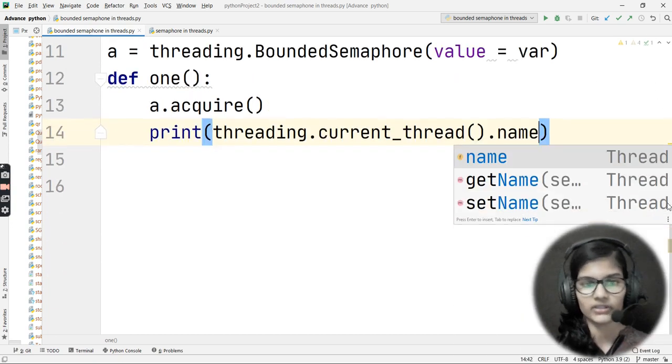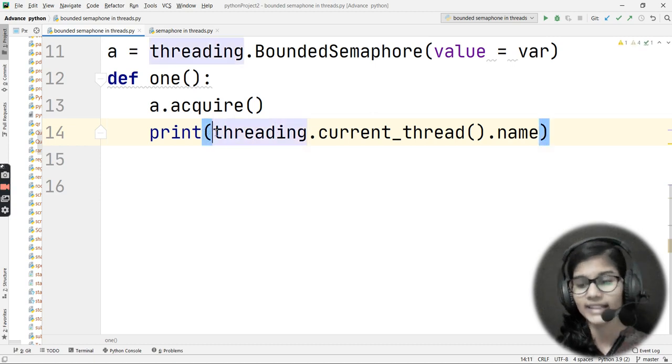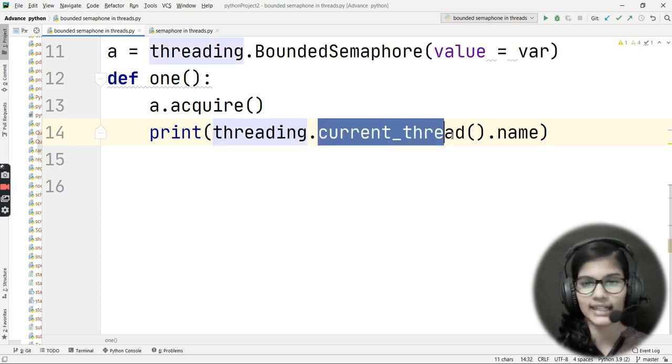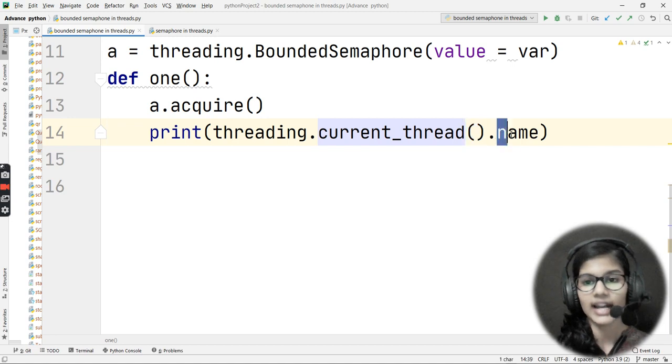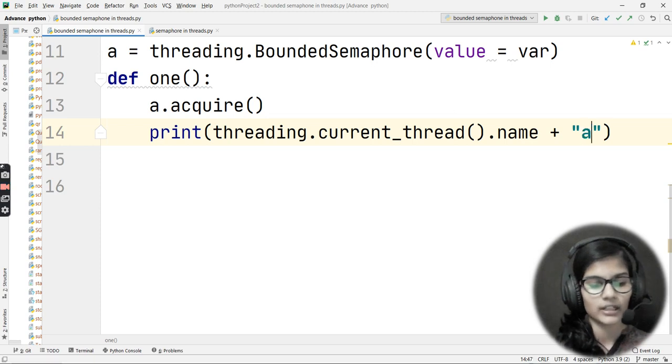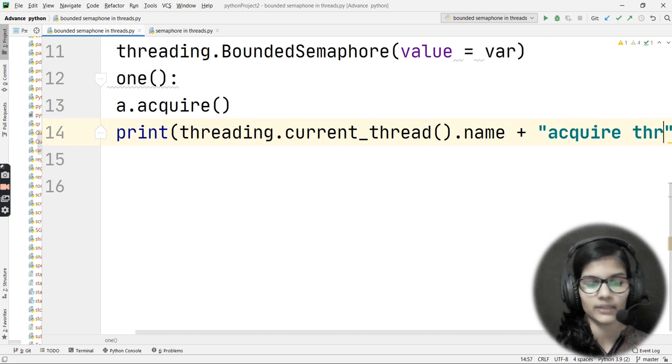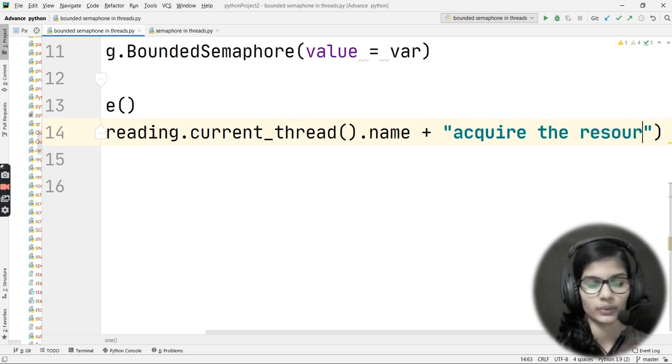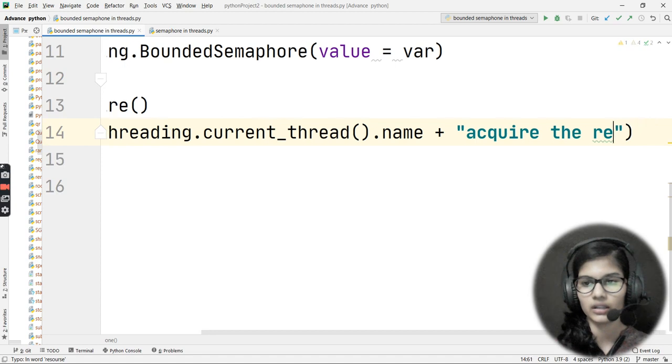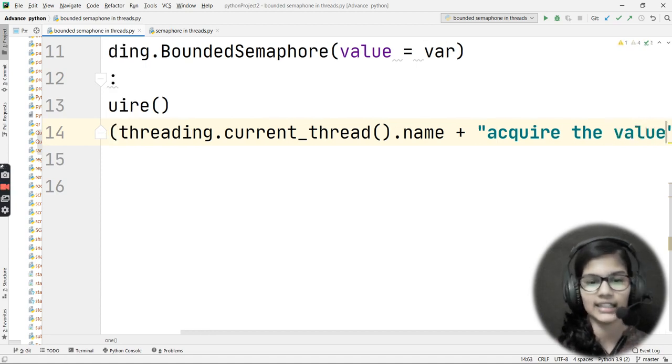Now let me first come down. Threading is my module, this current_thread is my function, and from that I'm trying to find the name. I'll be putting a plus sign, and into that I'll be writing acquire the value. Let's say this is a sentence that I would be writing here.